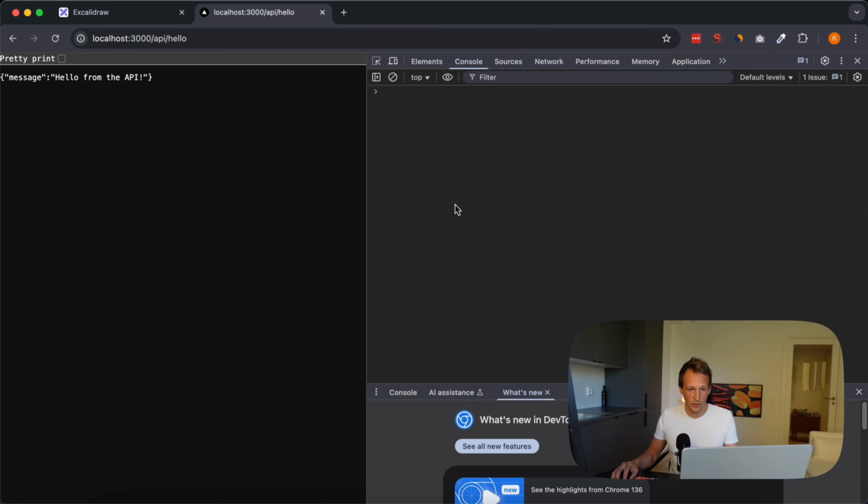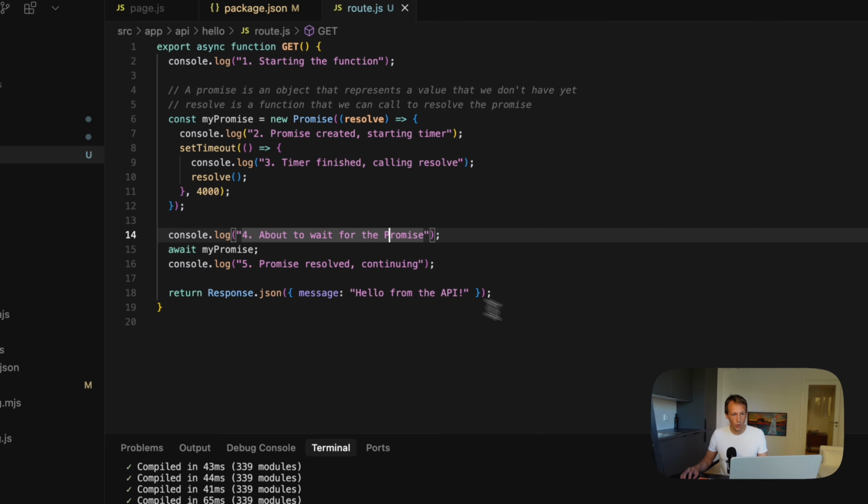But because this is firing on the server, we will see it in the terminal down here. And here's an example where we are using the await keyword. Again, in order to use the await keyword, you also have to add the async. So you cannot add the await without having the async up here. Cool, so let's go through it.